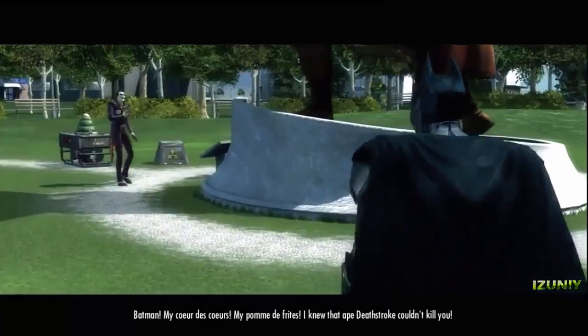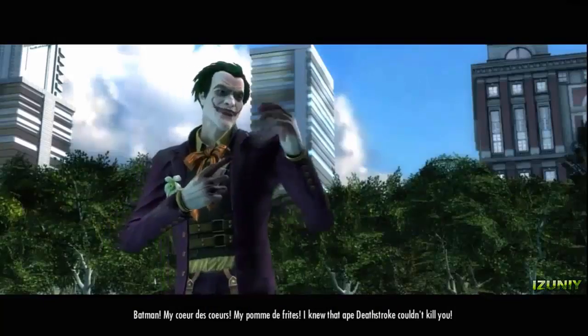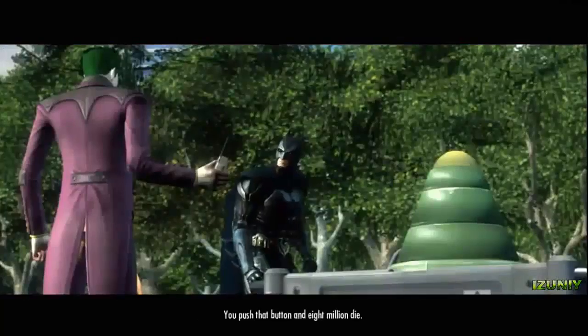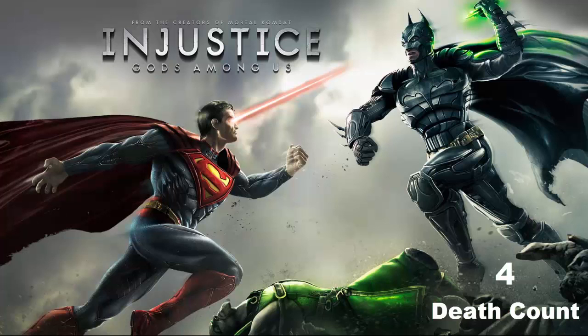So, in the game, and in the alternate universe, when Joker's about to blow up Metropolis, Batman says this: "You push that button and 8 million die." So there's a total of 8 million people in Metropolis, so 8 million people are dead. So, yes, moving on. But the explosion in Metropolis did bring about the death of some other characters, though.